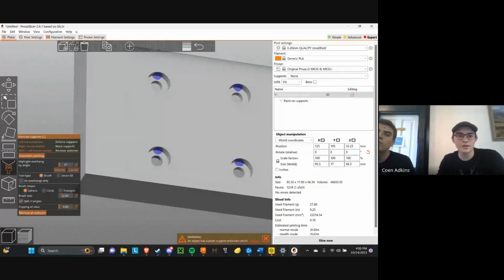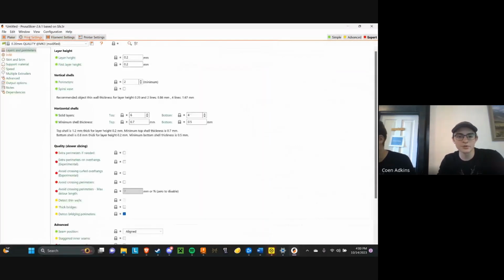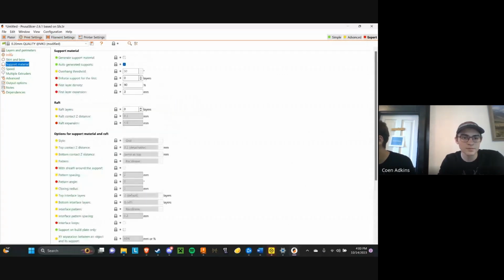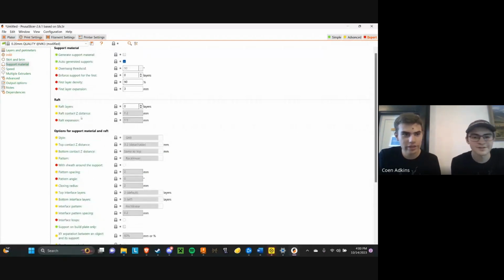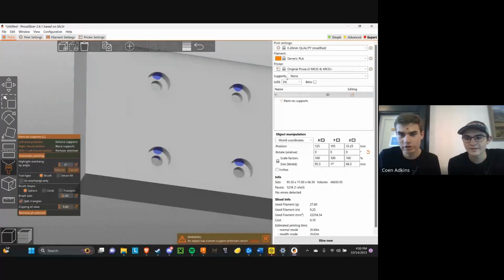Up here at the top, there are 4 different menus. You want to go into print settings, and in here there is the support material. There are all of your settings, but as you can see, a couple are grayed out, and that's because you don't have supports turned on. Up here, supports are right now none, so they're turned off. There are 3 different options. There's everywhere, which means it'll just place supports wherever there's an overhang.